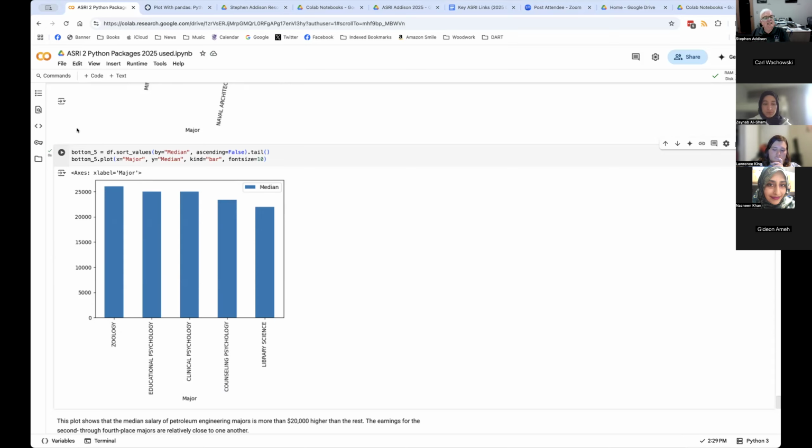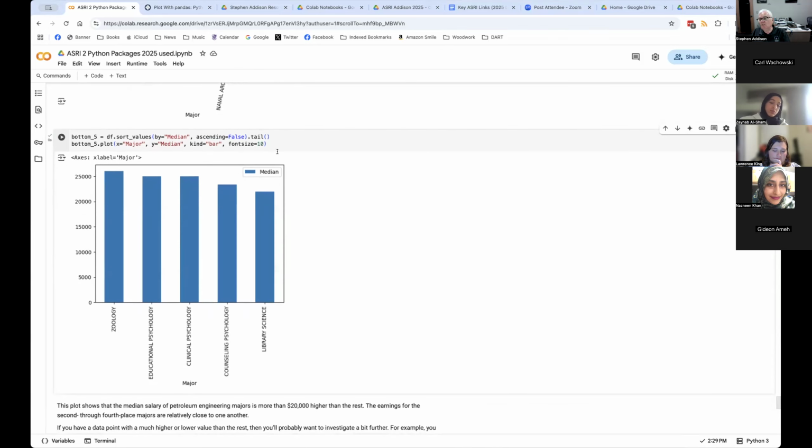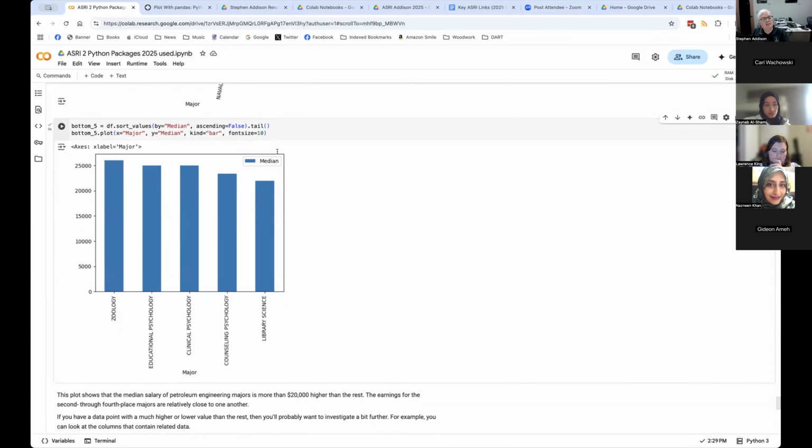But I created a separate data frame by sorting them by median and basically just took the tail of this to get the bottom five, where I'd used head to get the top five. And then I can just plot it, and I plotted major against median salary. I wanted a bar chart, and again, the font size of 10.